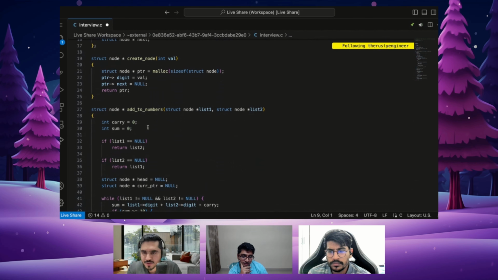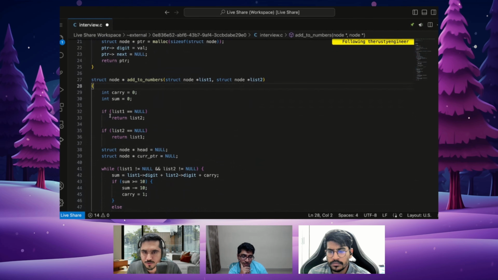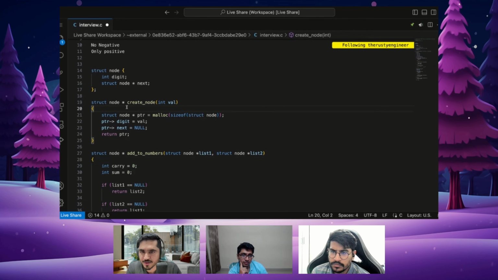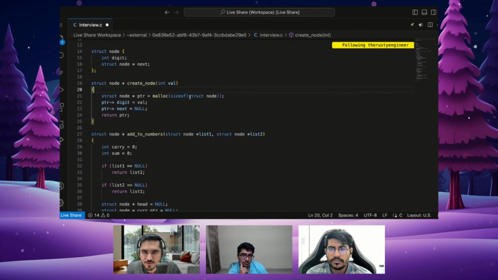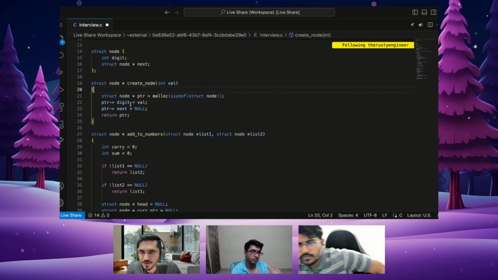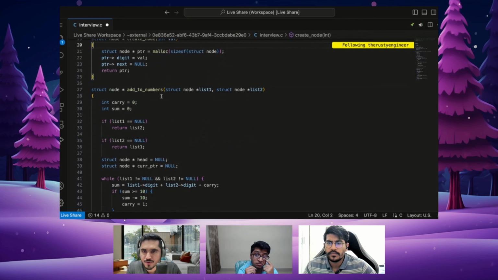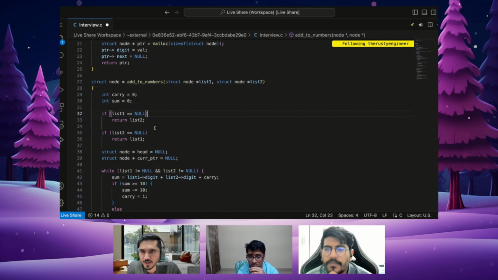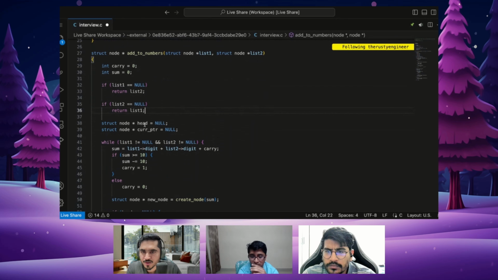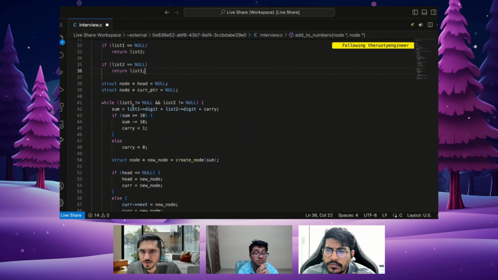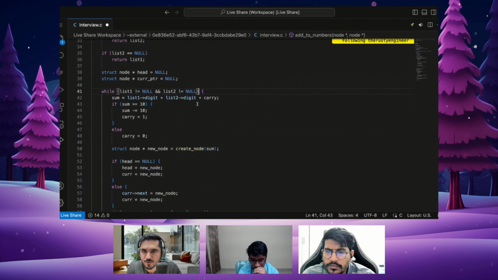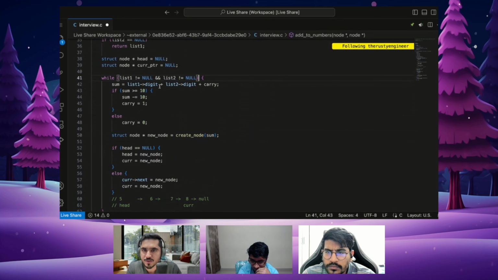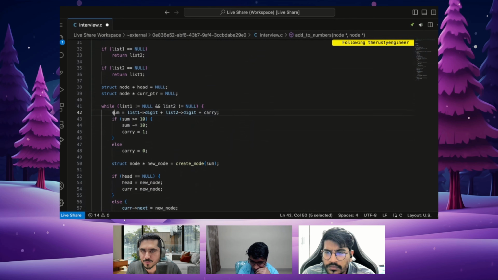Okay, so let me briefly go over the code if I'm missing anything, and then I'll dry run. I'm creating a new node, doing the malloc size of struct node, setting the digit value, next null, returning the pointer. Add two numbers: list 1, list 2, carry, sum. If list 1 is null, return list 2; if list 2 is null, return list 1. Current pointer is null, and both lists are not null, so I'll add list 1 digit, list 2 digit, and then carry. Carry is already 0 here, so I don't have to worry about that.